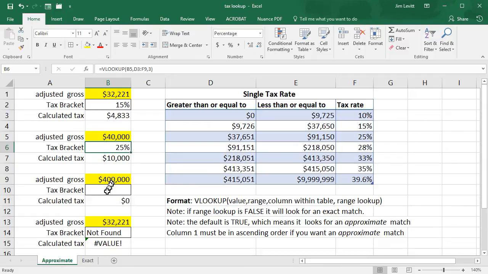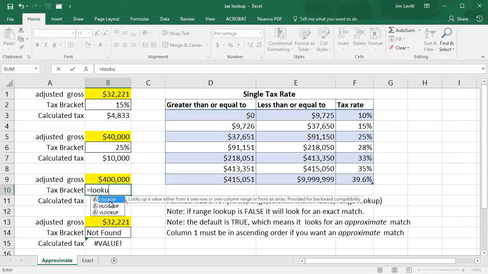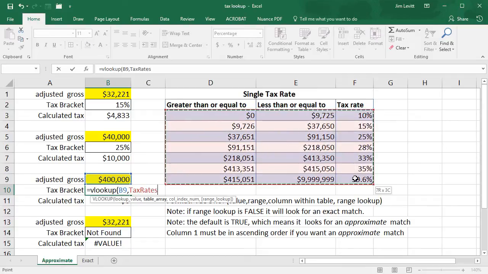Let's do one from scratch at $400,000. Now to do that, I put equal, and then I'll type in VLOOKUP. Left bracket, and then I'll click on cell B9, which will give me the value I'm looking for, comma. Then I can do the range, so I click on these cells. It happens to be my tax rate table, hit comma. And then the last thing I put in is 3, which is my third column within the table.